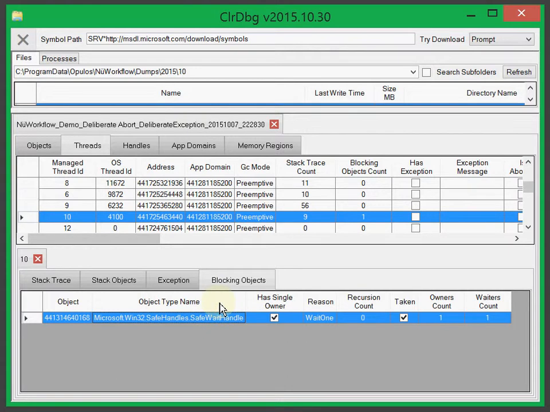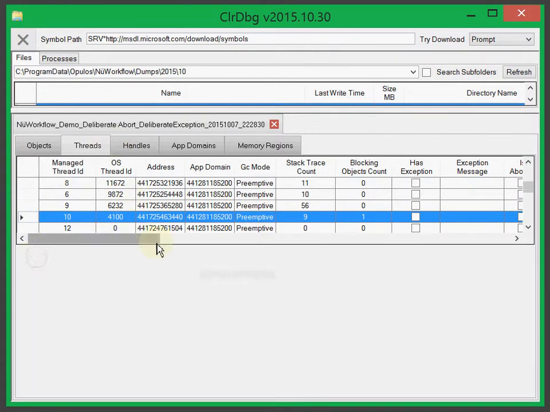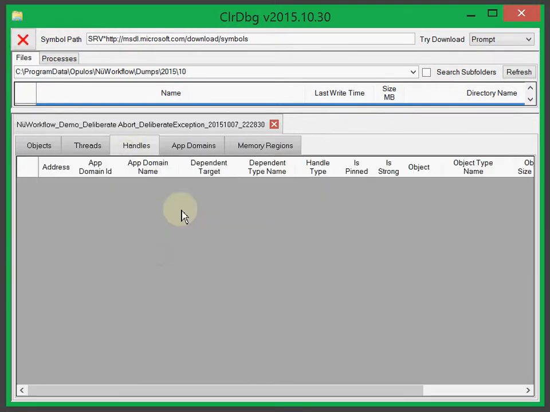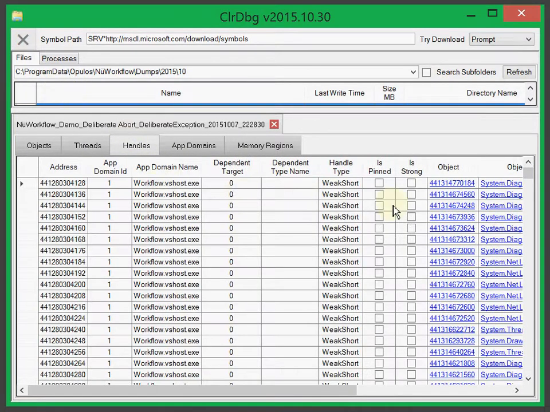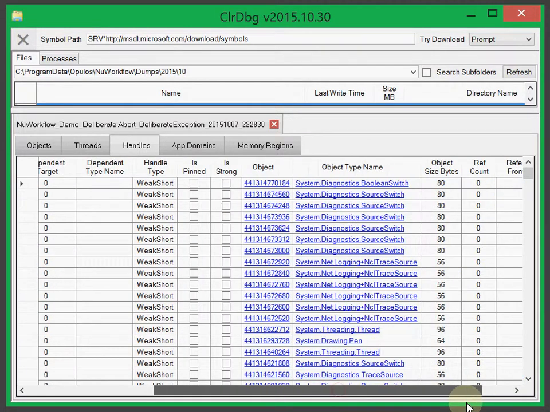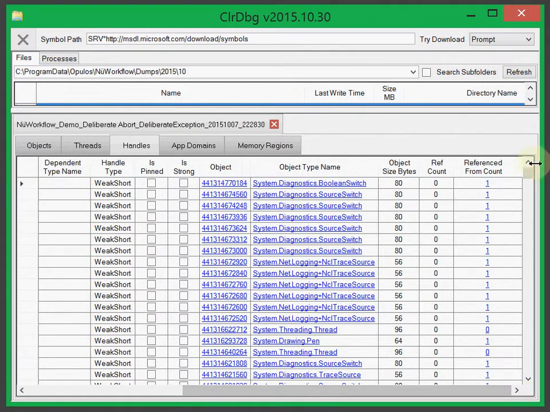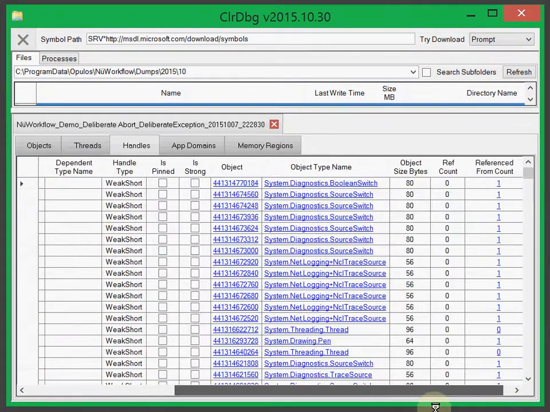Windows safe handles. Okay, so that's the threads portion. Handles. I think these are all the Windows handles. Hwind.